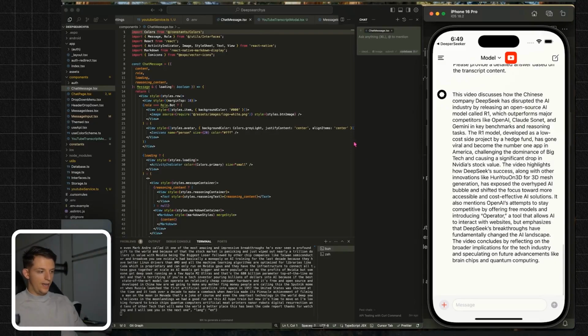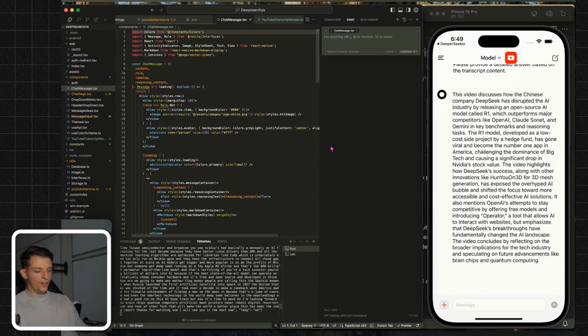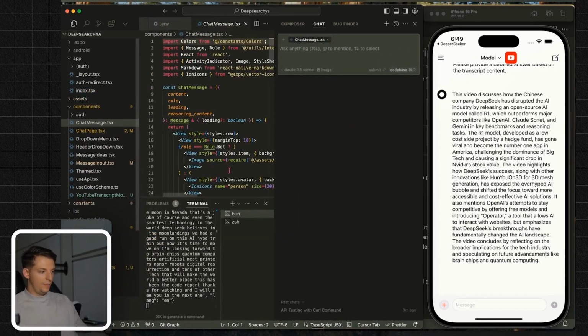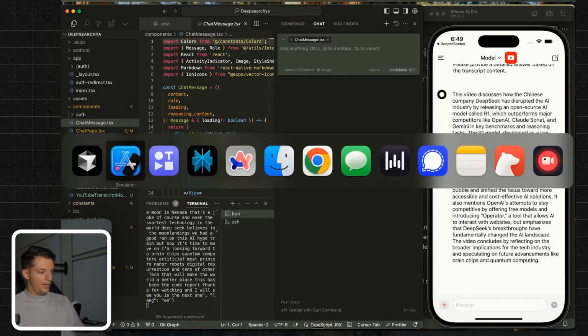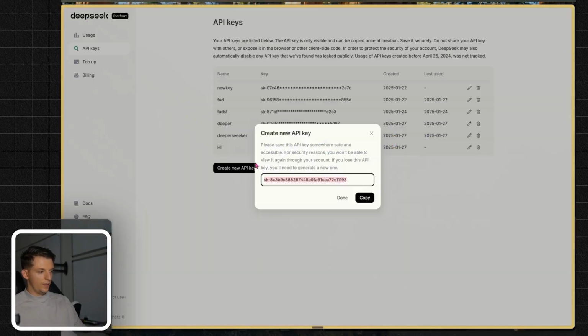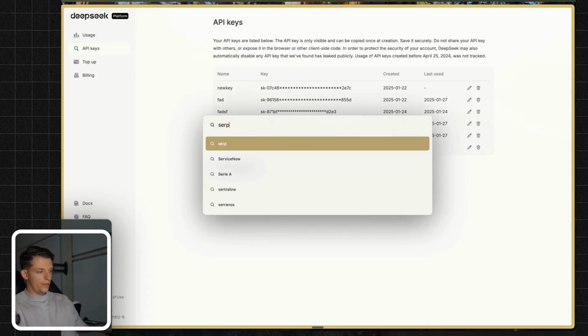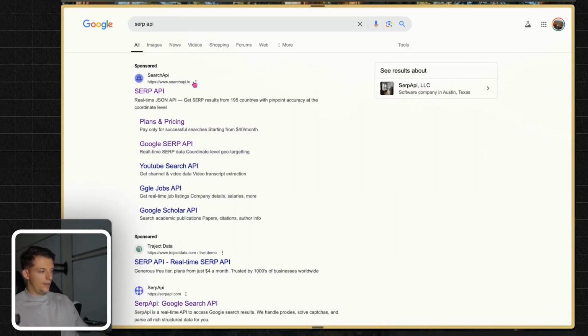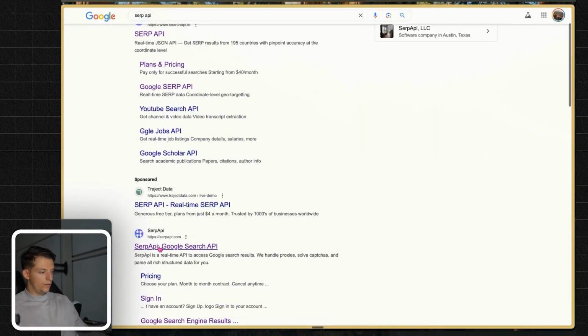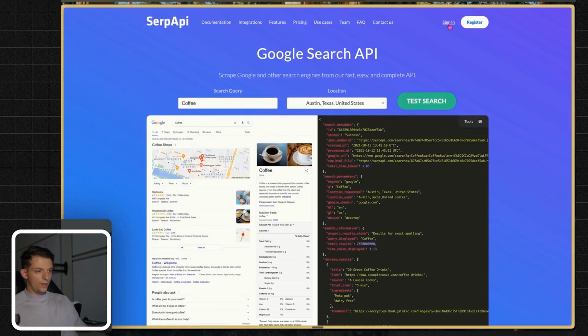Now we need to add an intermediate step, and we're going to be using another API for this. So let's go ahead. We're going to go right here, to SERP API, and we are going to go here. We're going to sign in.